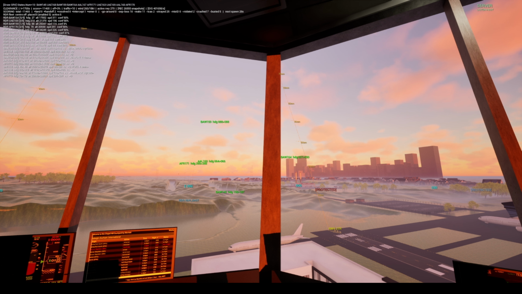So if we now tab back in on the project, on the operator side of things, we instruct an aircraft like Speedbird 159: Speedbird 159, turn right heading 125.